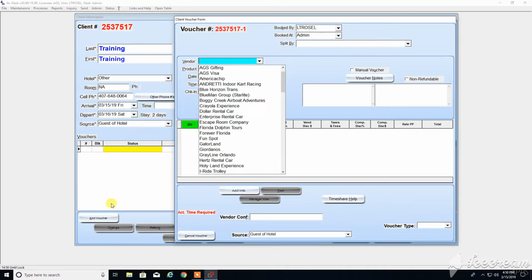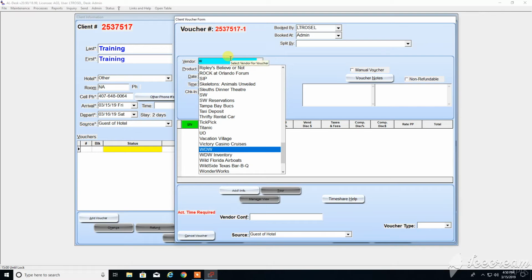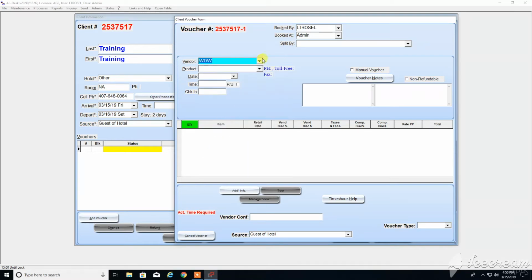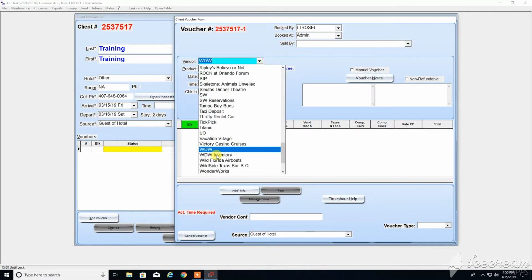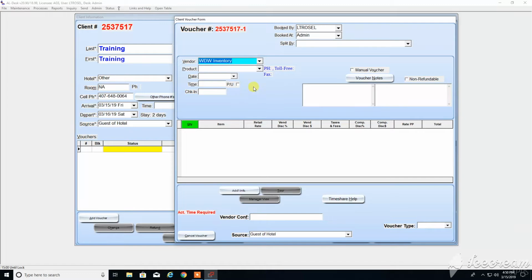The vendor page pops up, and you're going to choose WDW. And when you type in that vendor space, you can just go ahead and start with the W, and it'll automatically put you down to the W, and then you can just click on that. So WDW, we also have another WDW category there that's inventory, which we don't really have. So don't worry about that one.